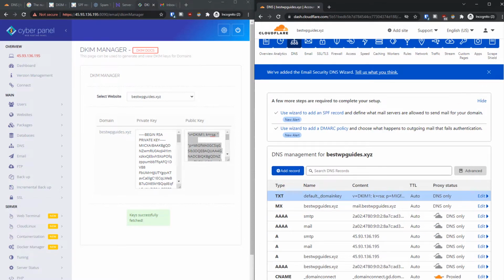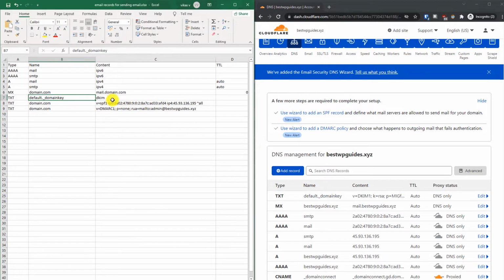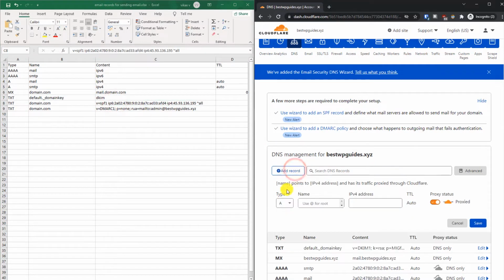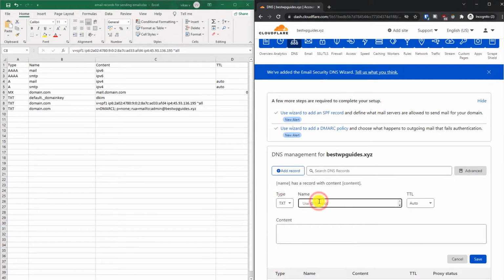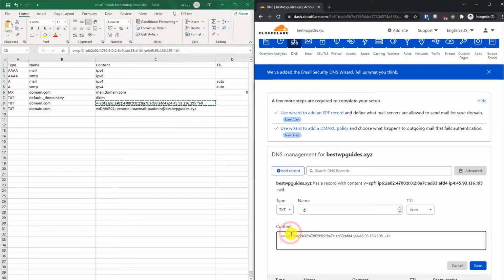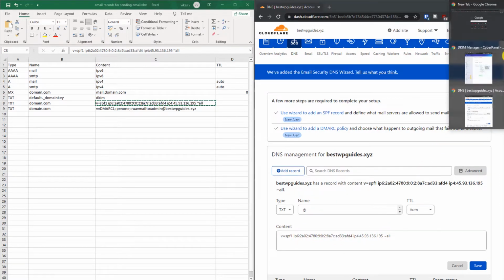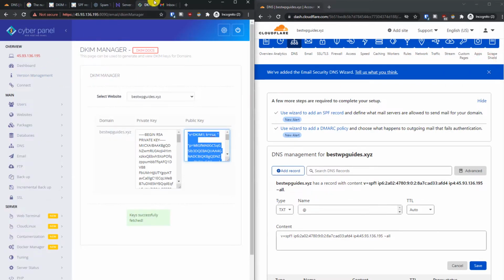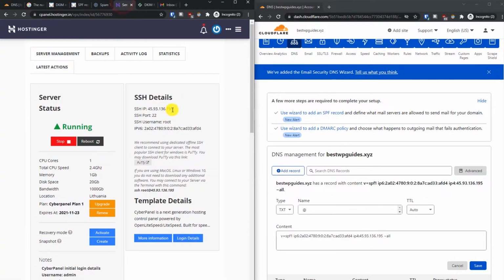Then create another record, the SPF. Click on add here, then go to TXT, and put your main domain name in content. So here you will have to replace your server IPv6 address and IPv4. I've shown you, you can get it from here. This is your server IPv4 address and this is the IPv6 address.